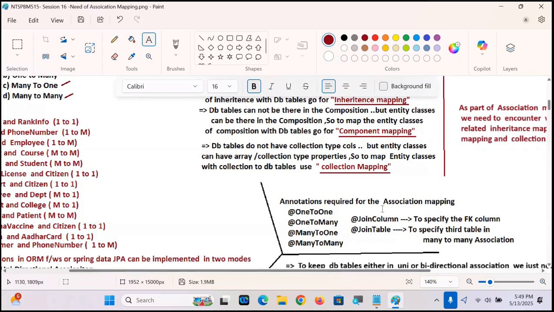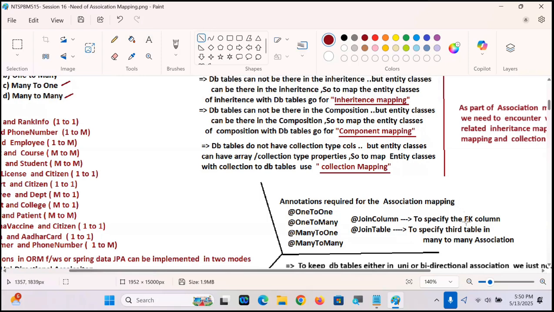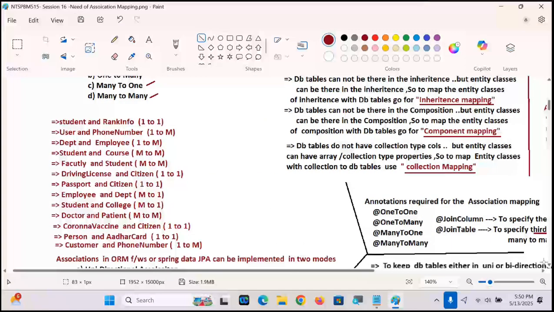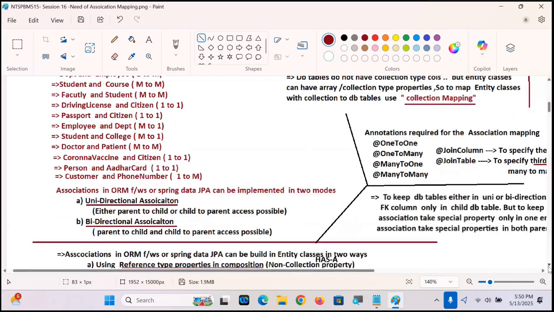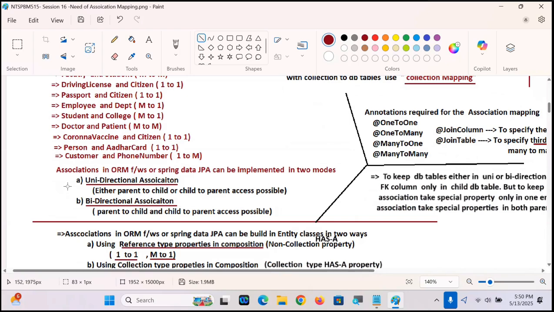Annotations required for association mapping are one to many, many to one, many to many. @JoinColumn, and the other one is what? @JoinTable. JoinColumn is for the FK column. And to specify the third table in what? In many to many association. Are you getting my point there or not there?